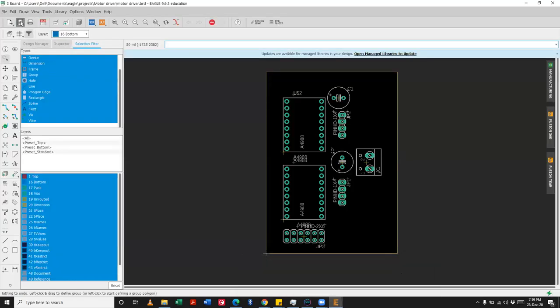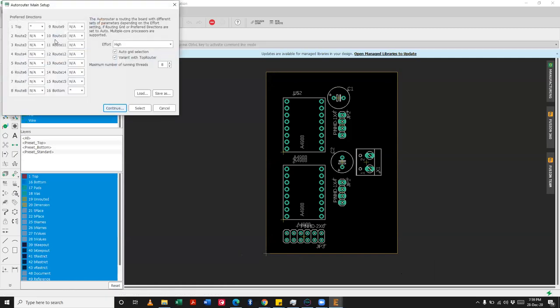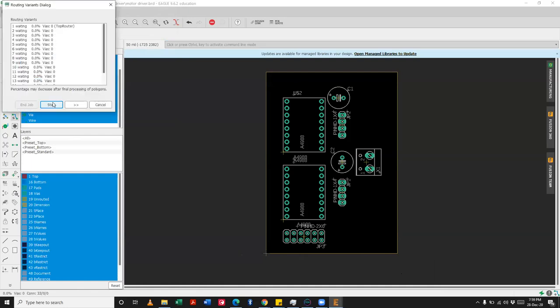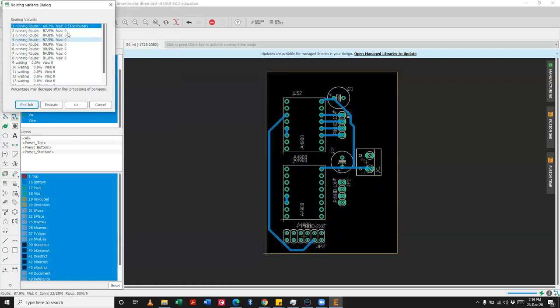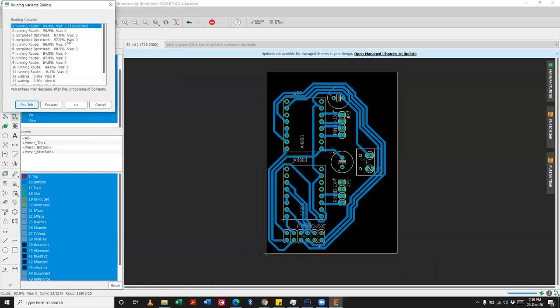All right, so I click on save. And I click once more on auto router. So it has forgotten about all my settings. Click on not applicable. And I click on auto. Now we want to get single layered board. Okay, so this one got 97%.